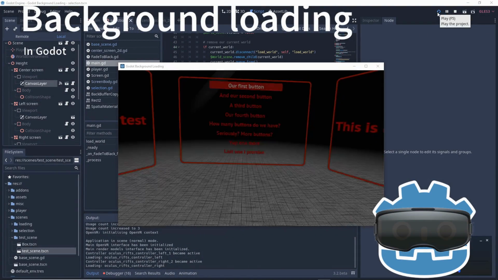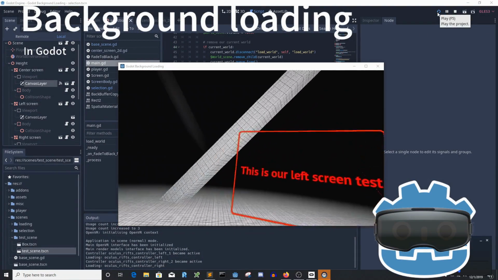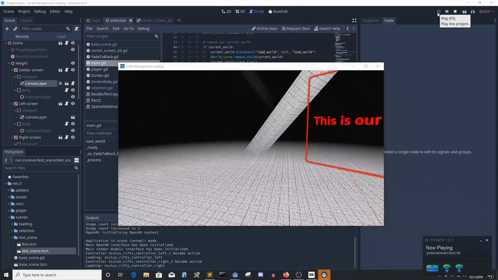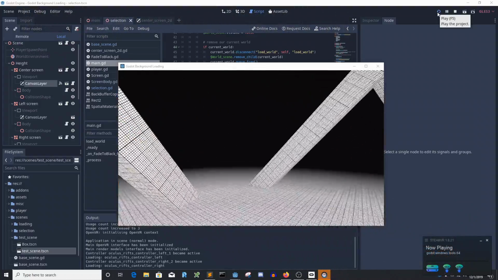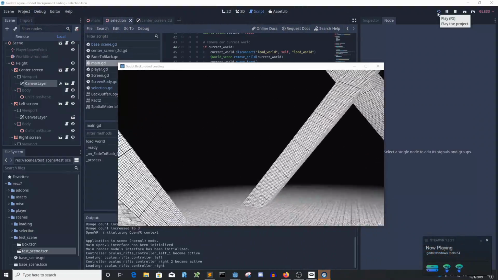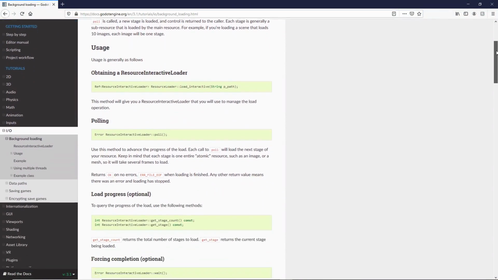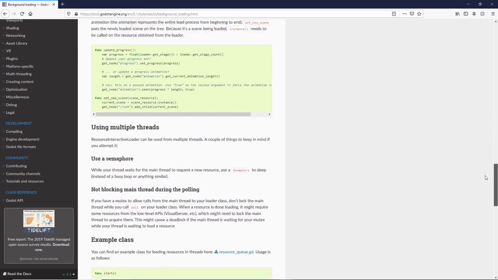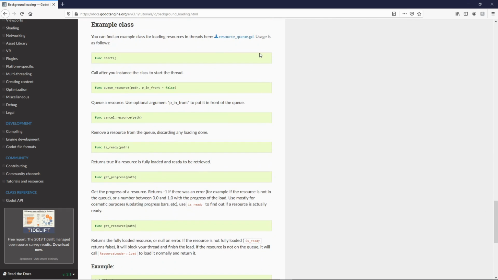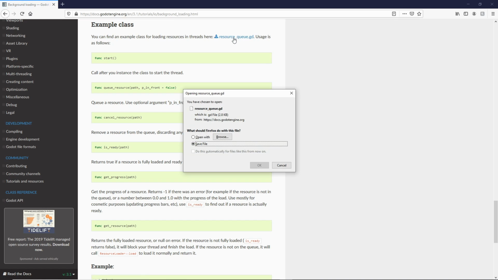Today we're going to look at loading scenes in a thread in the background. This allows us to load a new level without the interface freezing up as the game waits for resources to load from disk. We will be doing this for VR, but everything we talk about here can be adopted for normal games as well. Before we start, we need to download a script we can find on the tutorial pages.